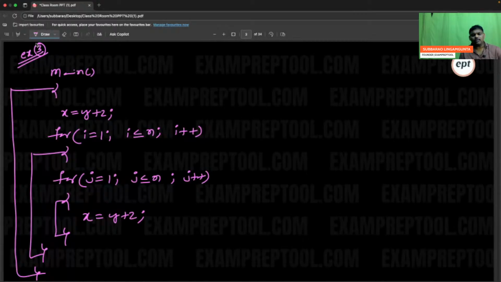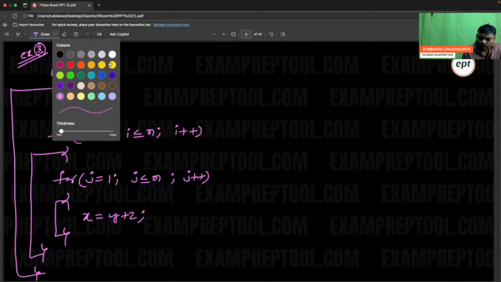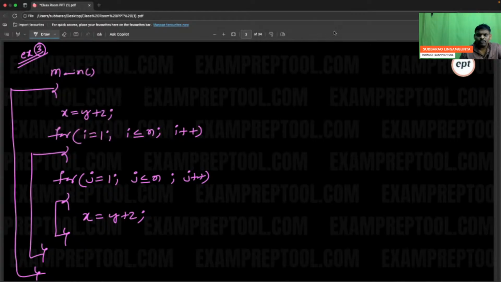So can I give the answer? Let me try. What is the time complexity of this program? I'm trying. So first identify how many statements are there. That is the first statement. I think it is the second statement. So only 2 statements are there. This program contains only 2 statements.